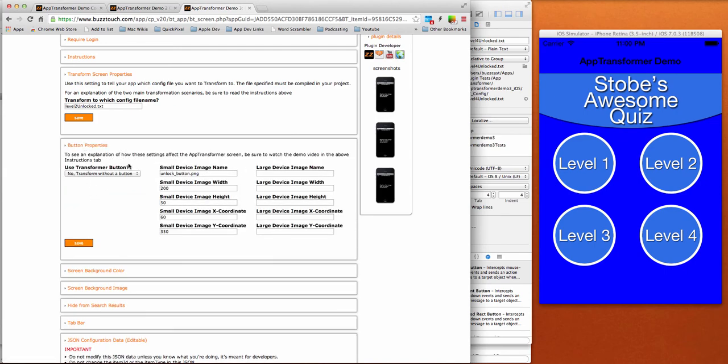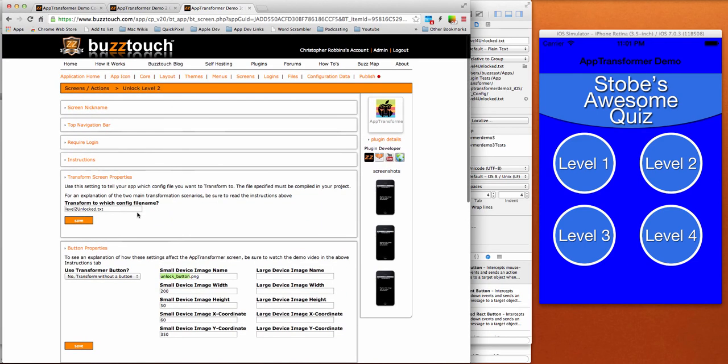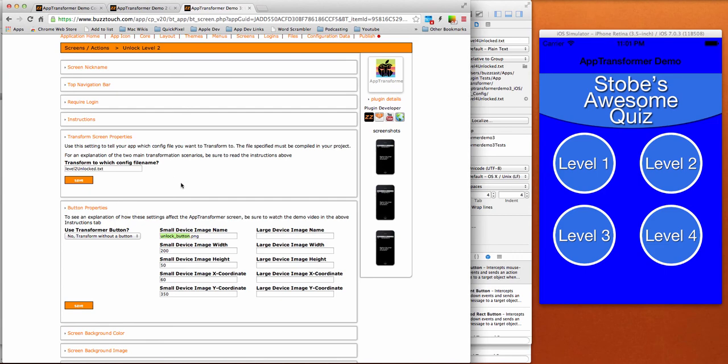First question is, does it need a button? And you would say no it does not, or yes it does need a button to transform. Here's the button picture, the X and Y coordinates, and then the width and the height of the image. So that's what we saw when we saw that little picture down here that said unlock next level. It was this picture here. So that's all it takes to use this AppTransformer plugin.